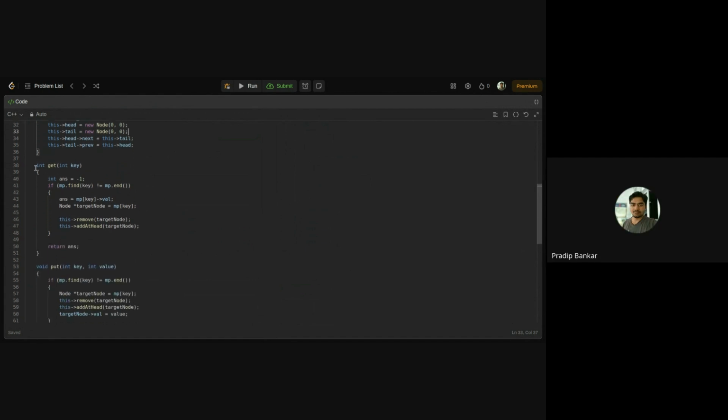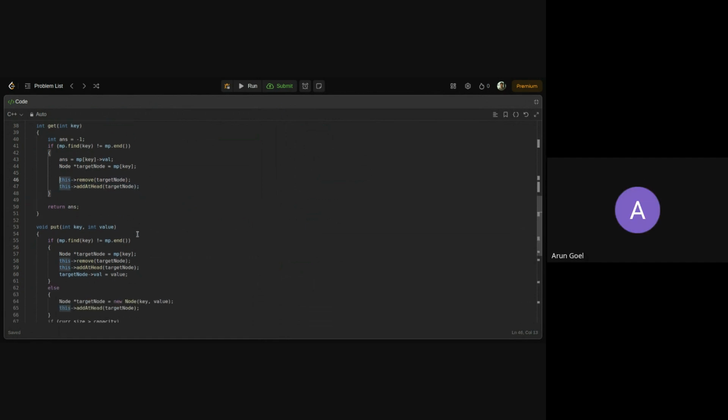Then for getting the element, I'll just check in the map if I already have that key. If I have that key, I will take its value and return it. Otherwise, I have already assigned -1. And what I'm doing is removing that node from the list and adding it at the head. This code I created as a function, I will show you later.